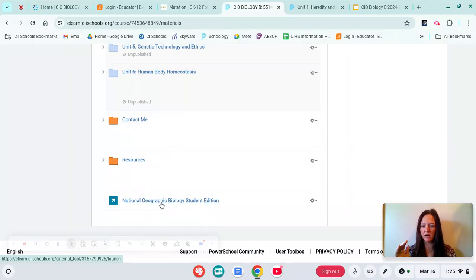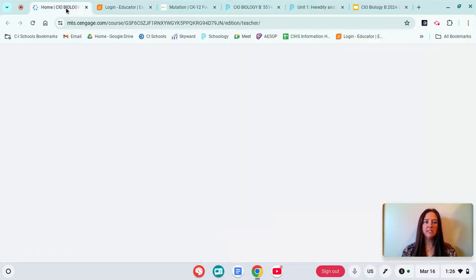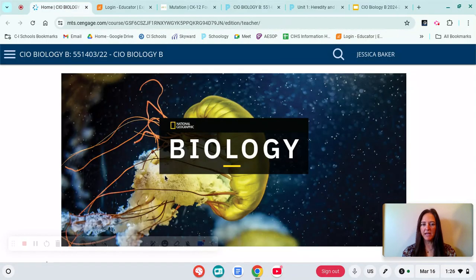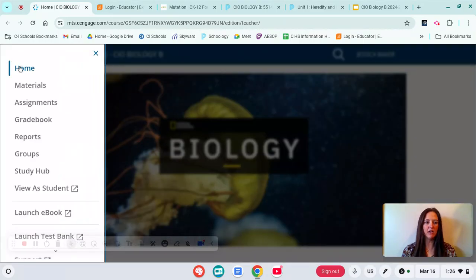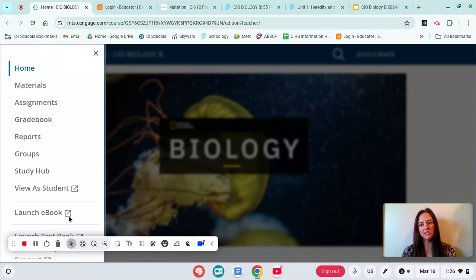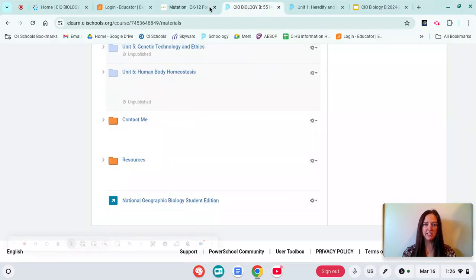In our in-class biology classes, we're using the National Geographic Biology textbook. If you click to that textbook link, it'll bring you to a page that looks sort of like this, and then you can go down and there's an ebook that you can launch, and I will occasionally assign assignments where you need to go into the actual biology book, read a section, and answer some questions. That's how you find that biology textbook.